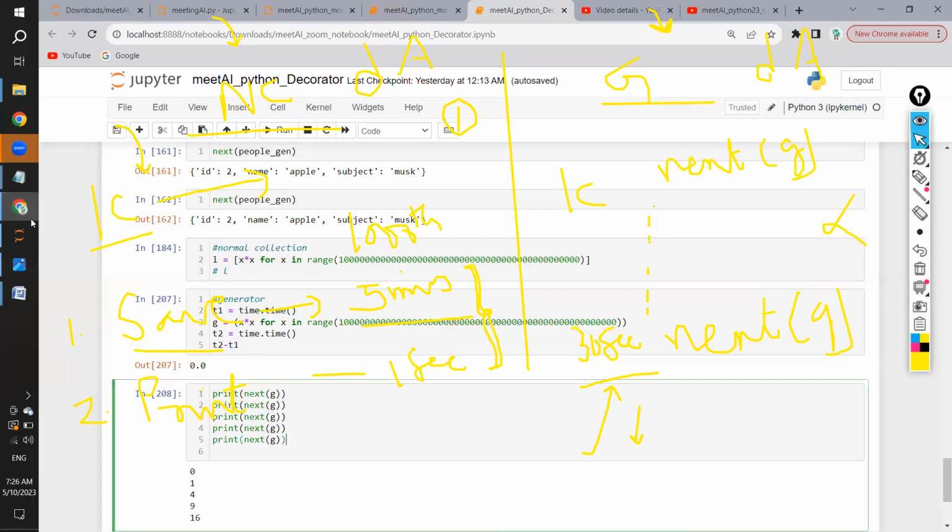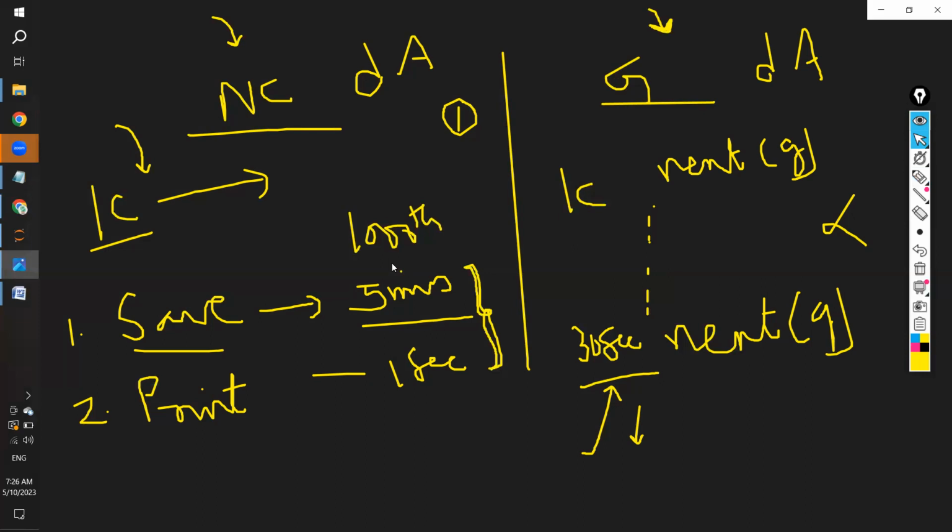Yeah, Santosh, got it. Meghna, is this clear for you? Yes, sir. Clear. You understood, right? The concept of generator. Yes, sir. Understood.